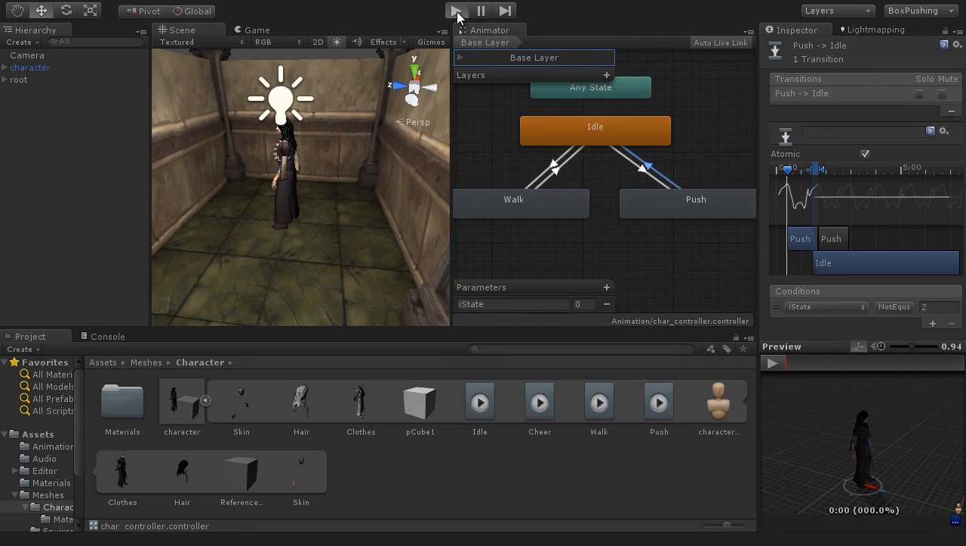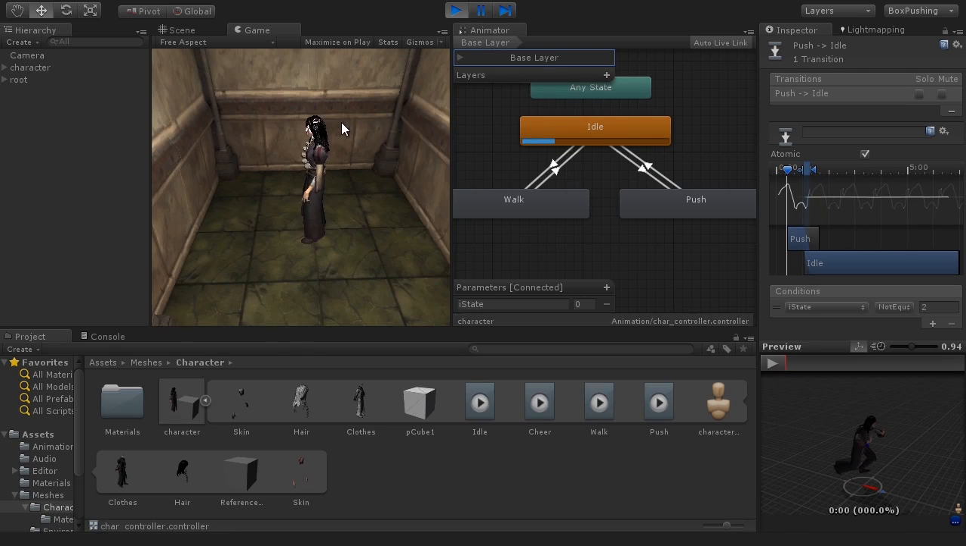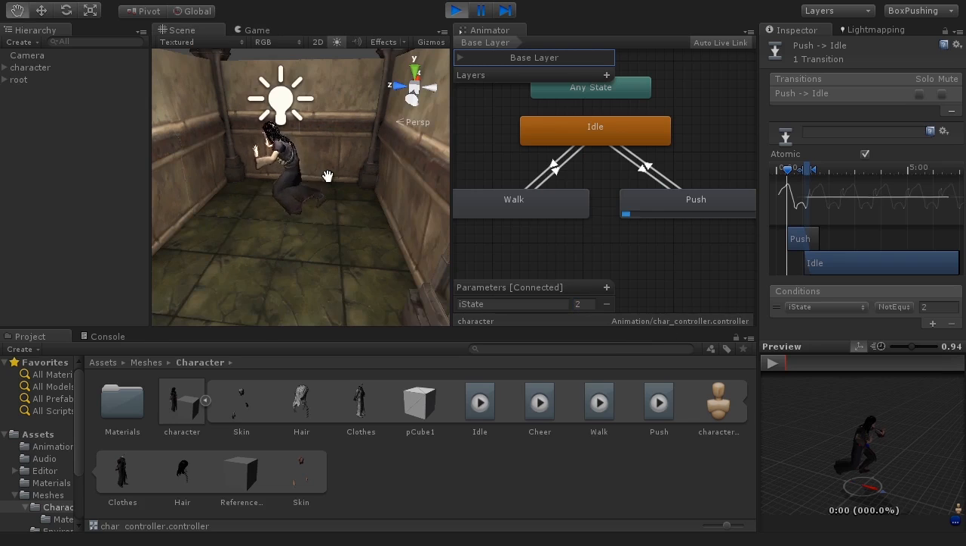So now I'm going to press play on the toolbar. Again, the character is in the idle state. I want to change this to 1 and the character is walking. I'm going to change this to 2 and see what happens. And now the character is in the box pushing state. Let's just switch to the game tab.